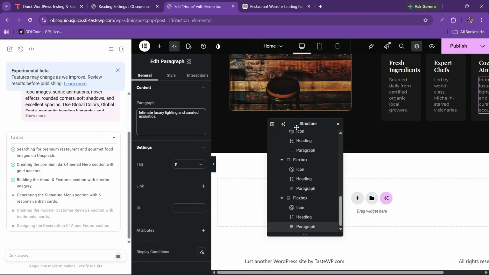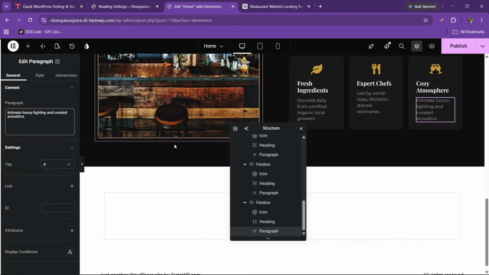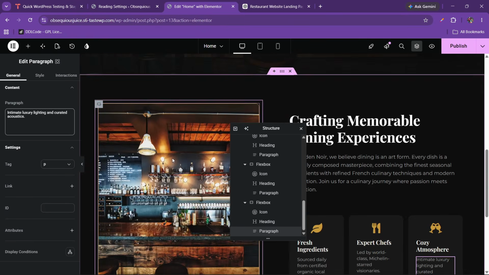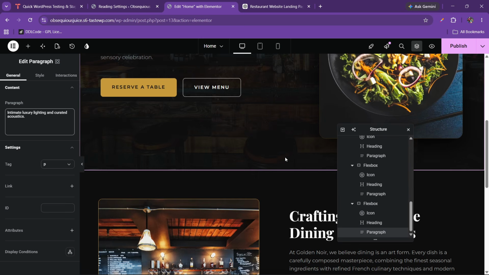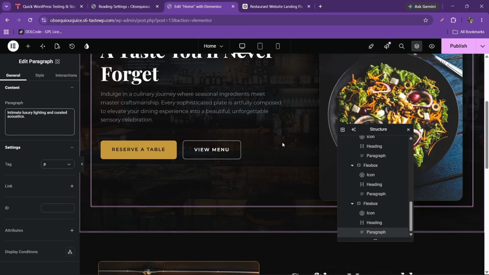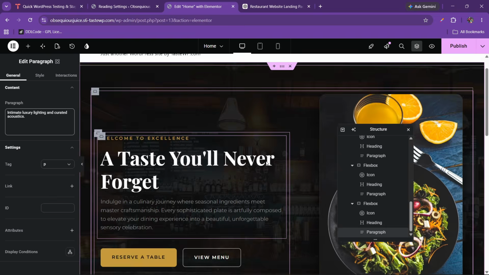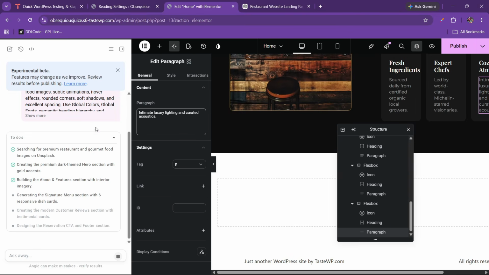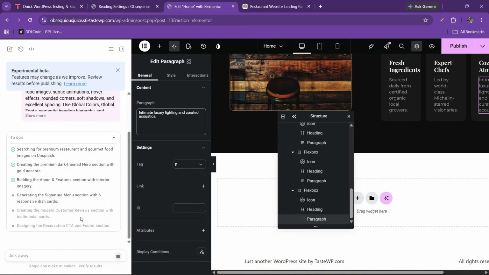Let's see, you can also minimize this here and you can see the changes. This is really looking great, and you can customize this. Suppose you are not liking this space, you can minimize this, so you can fully customize it after that. So Angie will make the base for you and you can fully customize after that. Let's see, it is generating the signature menu section with 6 responsive dish cards.